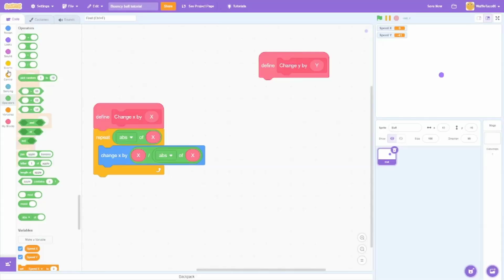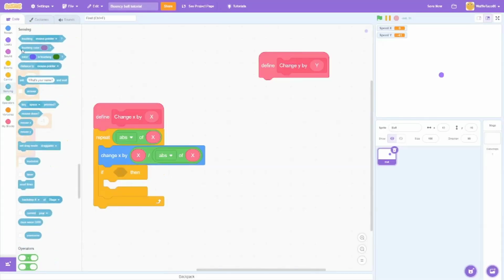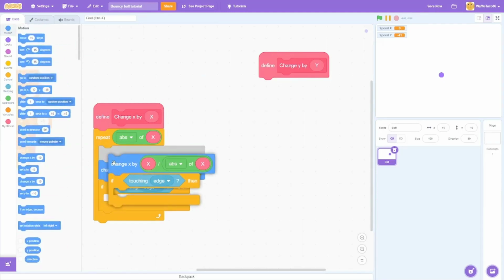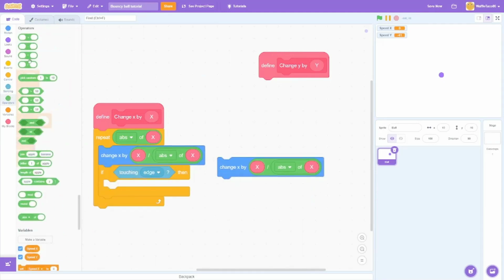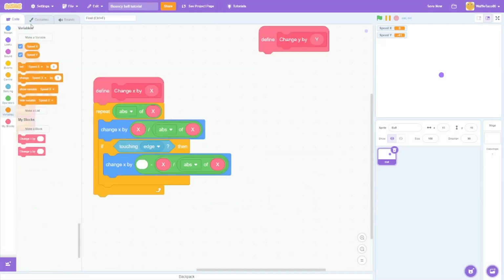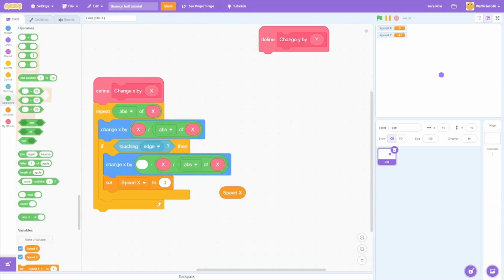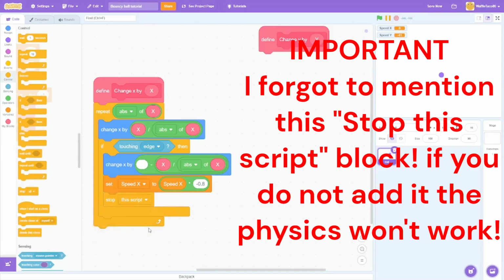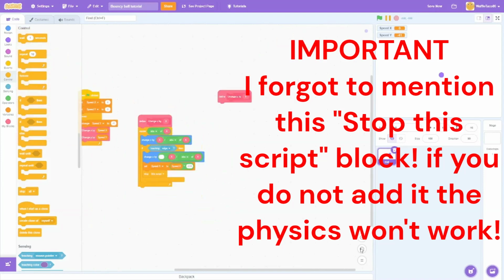After movement, we need to check if the ball has hit anything by adding an if statement that detects if you're touching the edge. If it is touching the edge, we should quickly undo that movement by duplicating the previous movement and doing the opposite. After that, we should set the speed to a little less than the opposite of the current speed by multiplying it by -0.8. You can change this number if you want more or less friction.